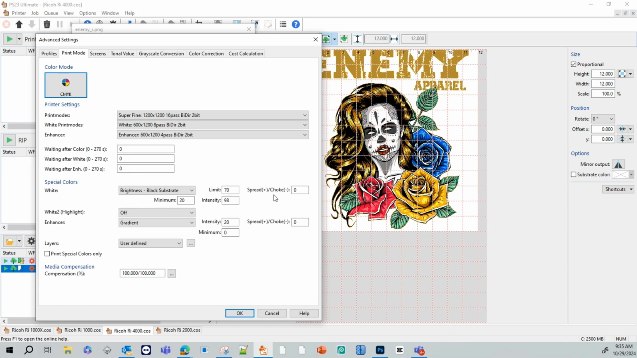Right here where it says spread choke, what this means is if you add a negative on here, you would do this if you start seeing a little bit of white peeking out from the edges of the graphic. What this does, it makes your underbase a little smaller, so when you put your color on top, it overlays and can hide some of those imperfections. Now keep in mind, if you do too high of a choke and you have small writing, it can possibly remove that small writing, especially if it's white.